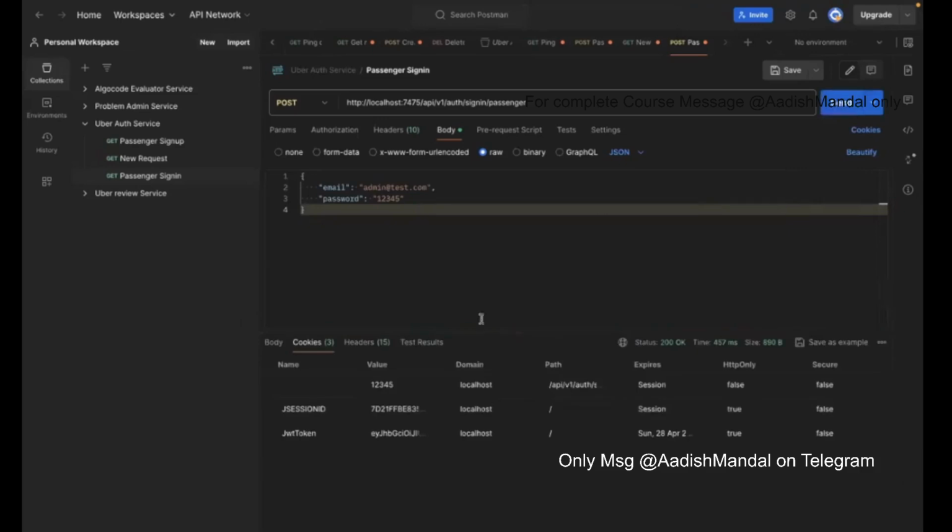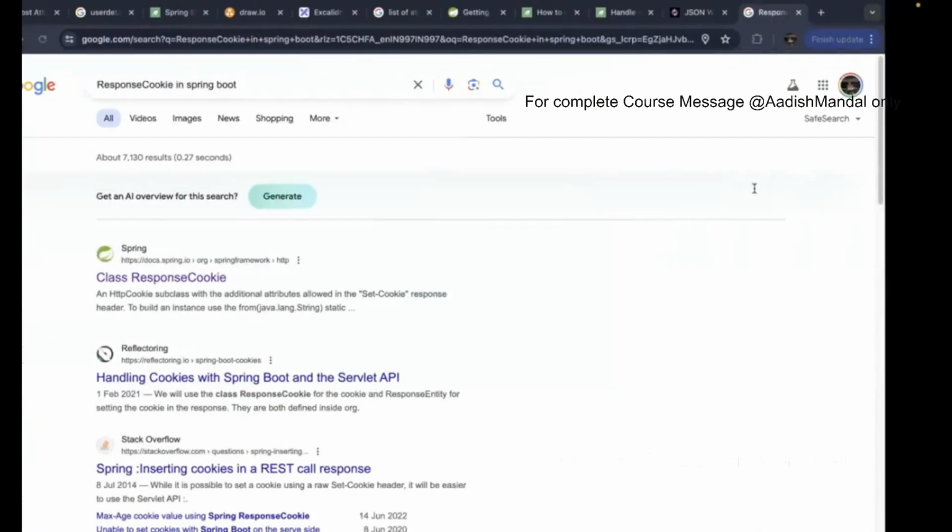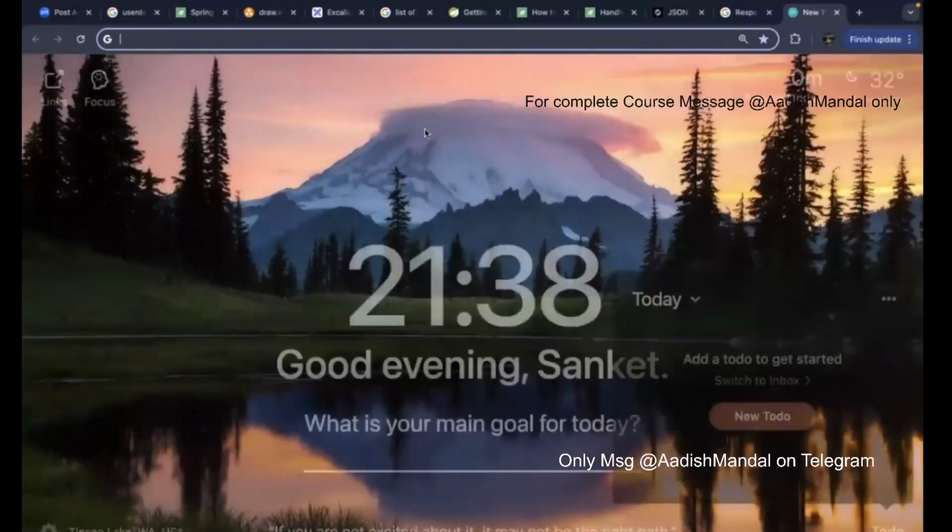Send it. And can you see there is a JWT token that is coming up? This is our token. And what is the type of the cookie? HttpOnly is true. Can I say that, guys? Everyone, is this point making sense? And let's try out one thing.